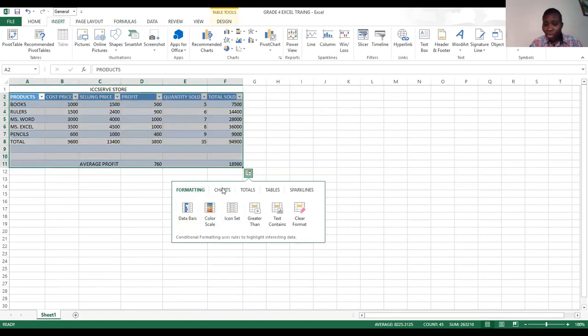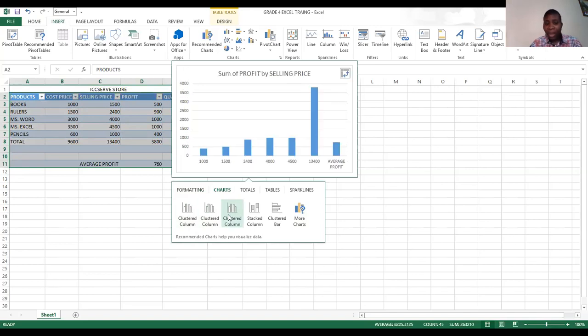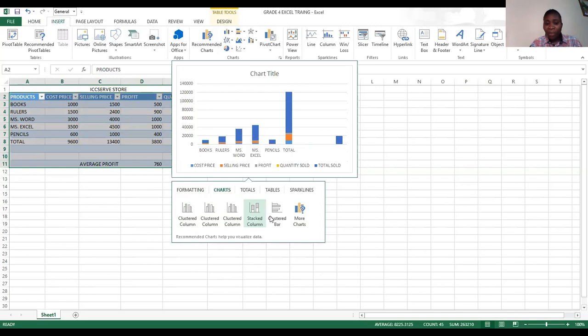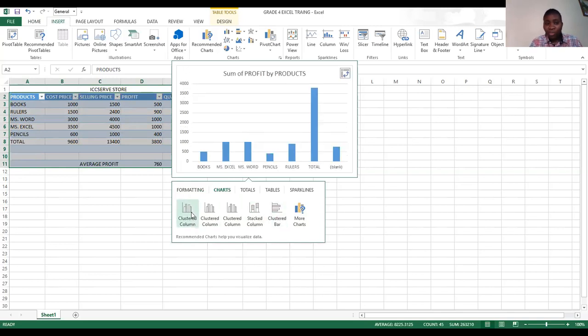Or I want to do a chart. Once I click on chart, I can choose. You can see the way it comes out. Here, I've not clicked on it, I'm just moving my mouse on top of the type of chart I want. This will tell me, I'll be the one to choose what kind of chart I want it to be. What kind of chart do I want it to look like?